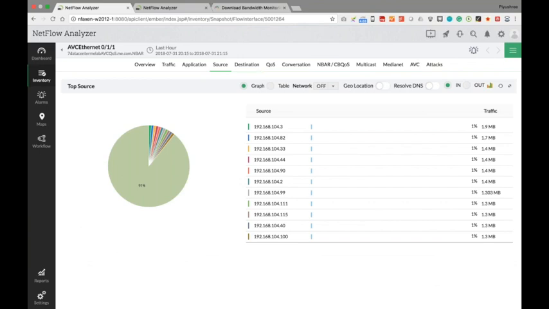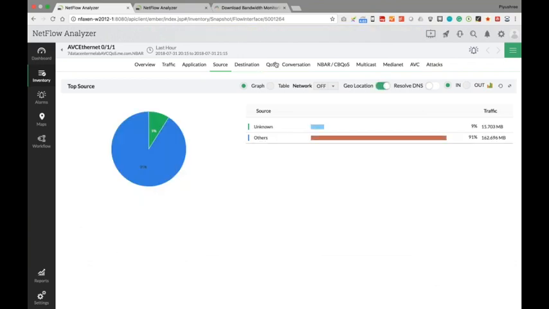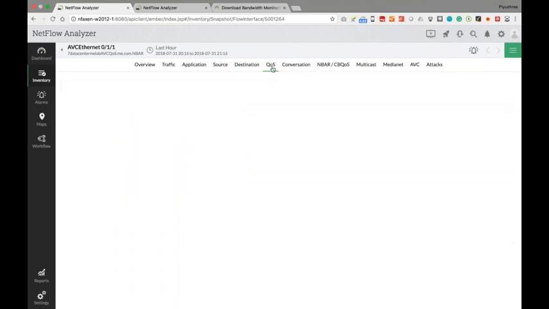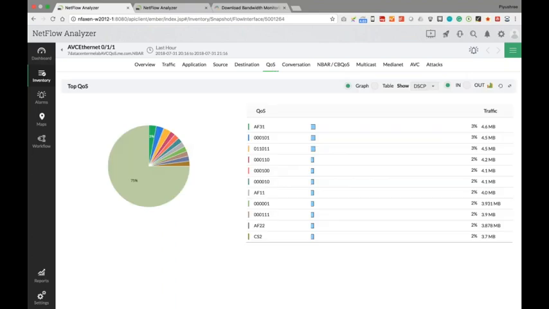You can also view the geo-based location for the particular source and the destinations. And apart from that, you can also see the traffic by the QoS. This will tell you the traffic by DHCP, DHCP group, and TOS.